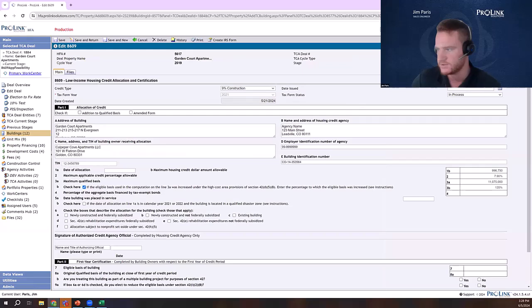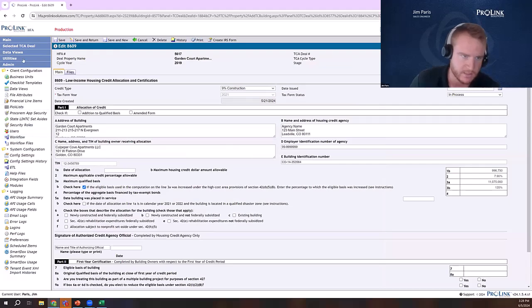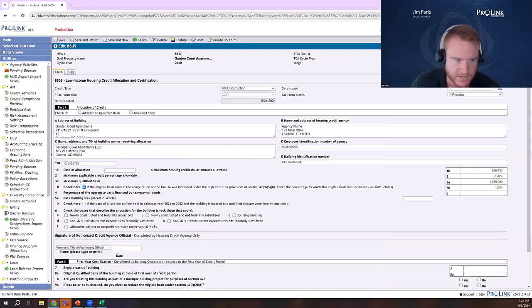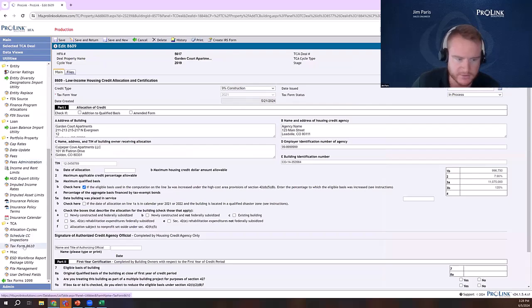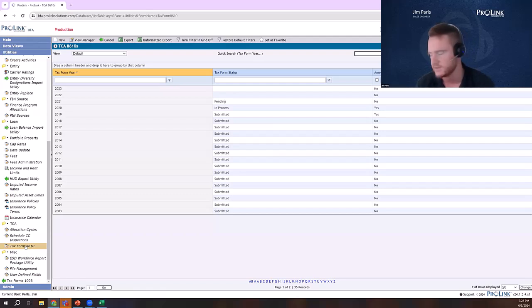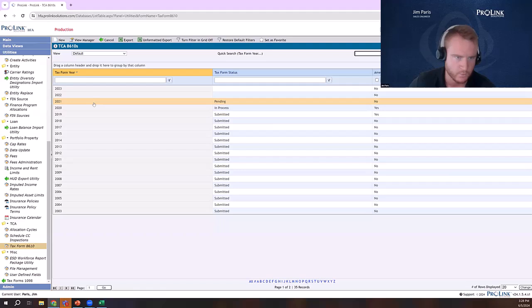So now I'm going to move on to some more, I'll call it global functionality, functionality that would relate to your entire pipeline, if that makes sense. So first thing I want to show you is we do have a cool utility here. I showed you the 8609, but we do have a cool utility for consolidating all this information to generate your annual 8610. So I'm going to go into 2021, which is pending.